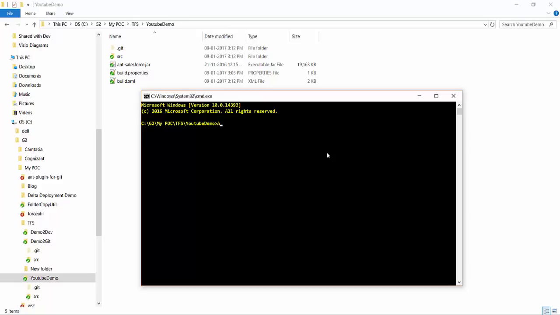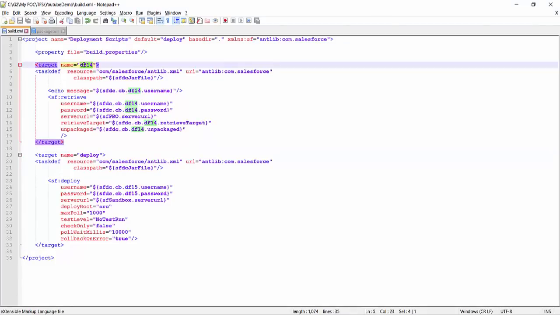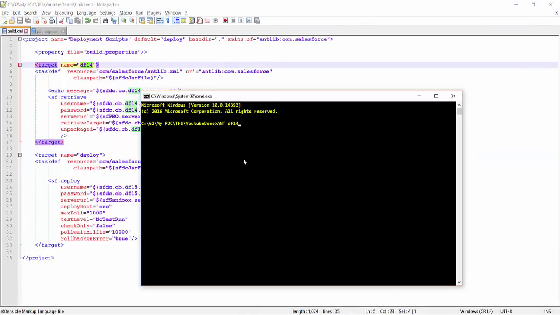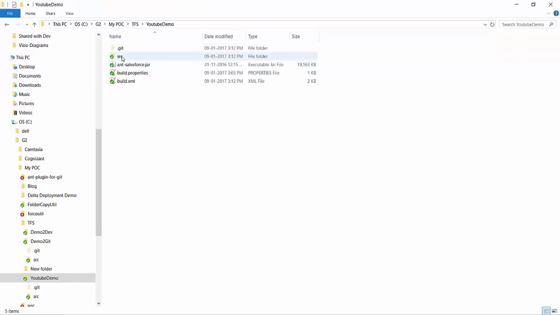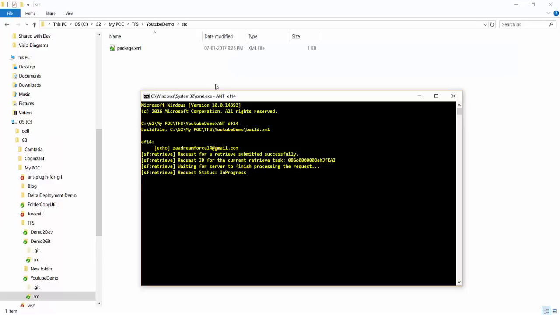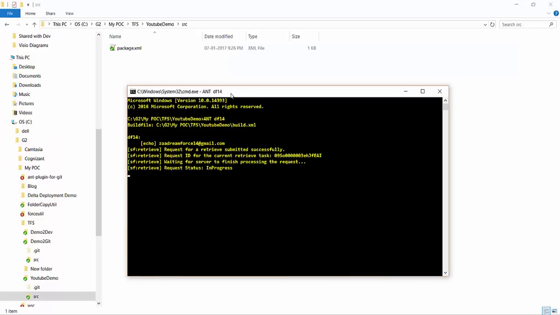So I am running the command, and the name of the target is df14 basically. What I'm doing is, let's say one developer or a team is working on one instance, so I'm getting all the source code from that instance. And if you see, the SRC folder is blank. Right now it is using the Ant migration toolkit to retrieve the metadata from one of the orgs. And the reason I'm doing this here is that if you are using Eclipse, you don't have to do it.